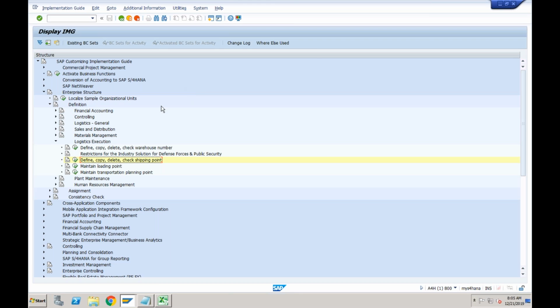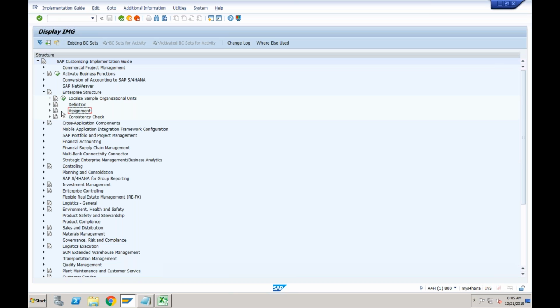close. So now we are done with definition. We created the sales org, we created the purchasing org, we created a plant. But have we told this system till now that this plant, this sales organization, this purchase organization will be linked to which company code? We are still not told that to the system. So that is something that we need to do in the assignment. So once you complete the definition part, you will go to the assignment part. Let's go to the assignment part.